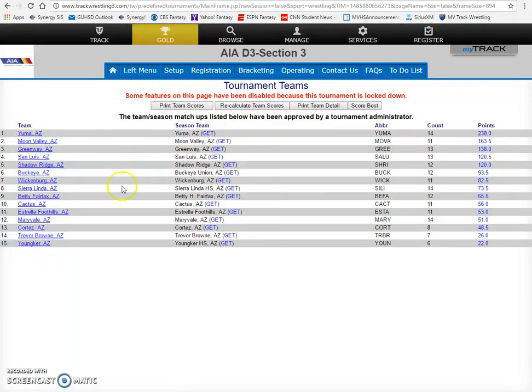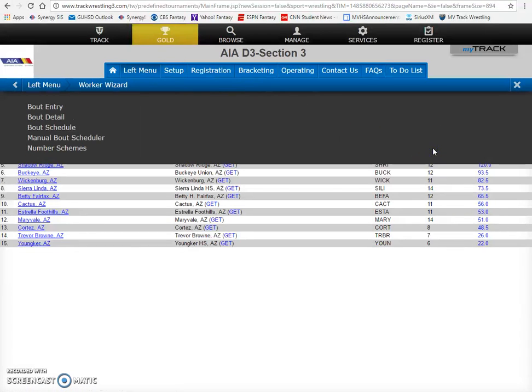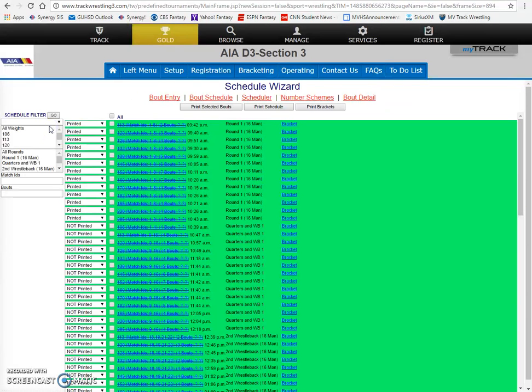And here's the same tournament from last year, so I'm not going to screw with any new data. This is the same tournament from last year at Yonkers, and if I want to print documents like bout sheets and brackets for the first round of wrestling, I can go to the left menu, then over to Worker Wizard, and there are a couple of different buttons up here I can hit, but if I go to Bout Schedule, this comes up.